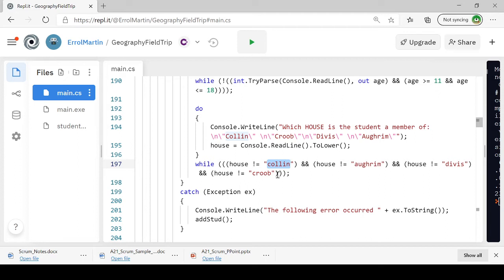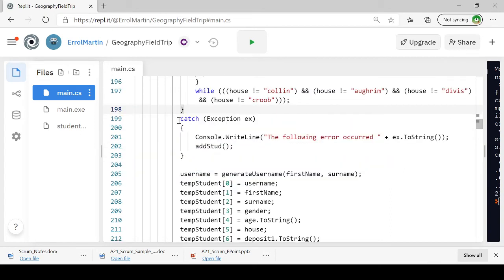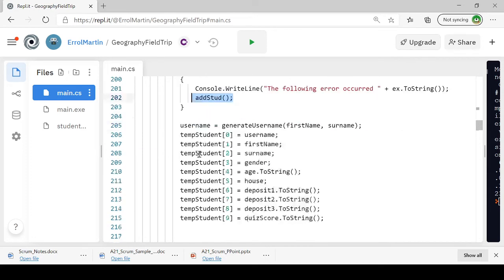So what I'm saying here is while house is not equal to Colin, and it's not equal to Ockram, and it's not equal to Davis, and it's not equal to Crew, while that's true, keep asking them to enter the house type. This try is all followed by a catch, and the catch, remember, will catch any issues that arise out of any of the data entry, and it will then output the issue to string, and then load the add student menu again.